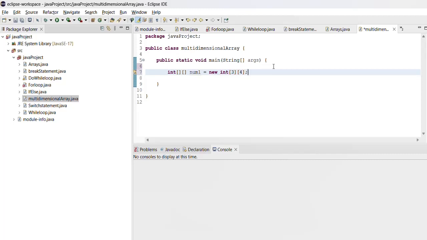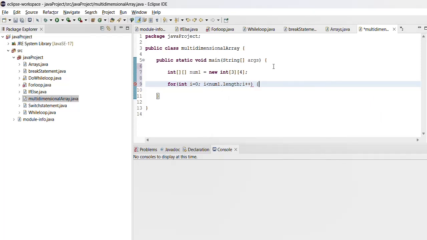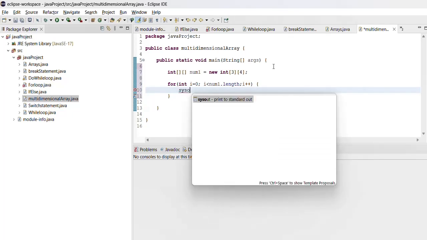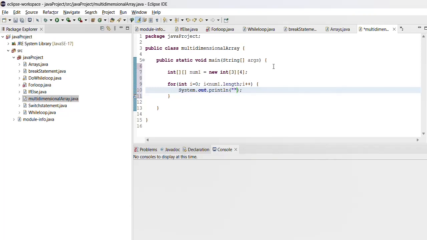Okay, so here if I want to look through a specific item, I need to initialize it. But before initializing, let's go through this array. How does it print? int i is equal to 0, i less than num1 dot length, and then i plus plus. What happens? What should happen now, according to you? What should it print? Let's print num1 of i.